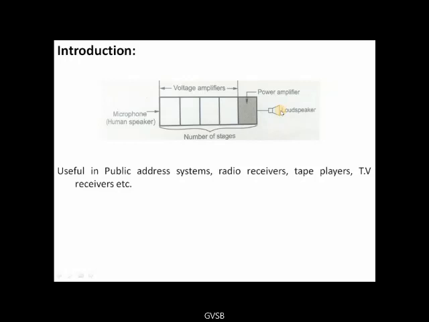This type of power amplifier is used in public addressing systems, radio receivers, tape recorders, TV receivers, etc. So let us see the features of the power amplifiers.